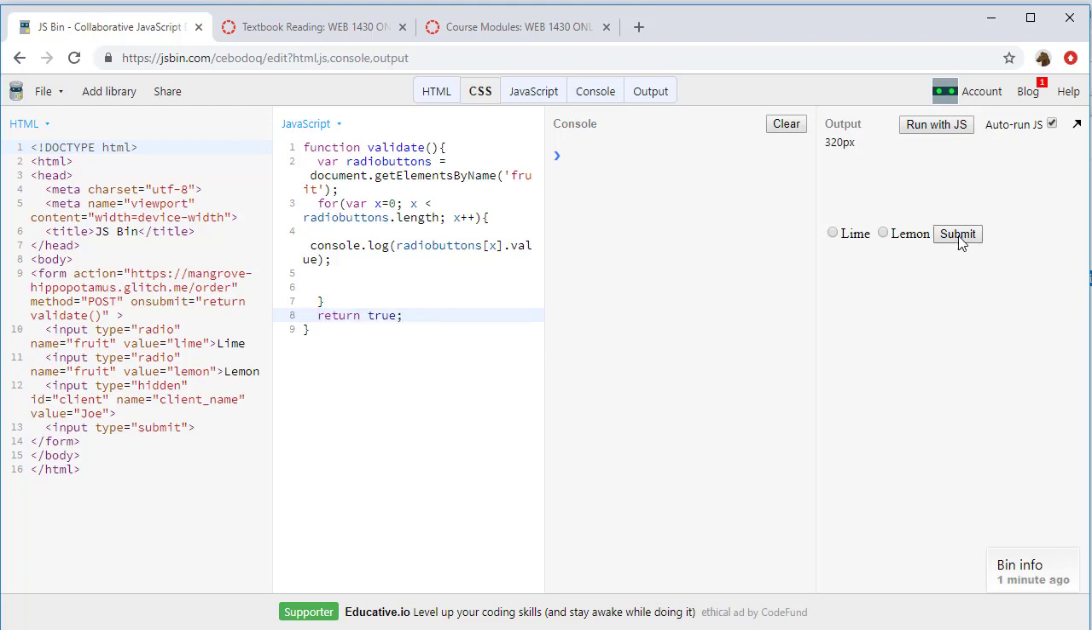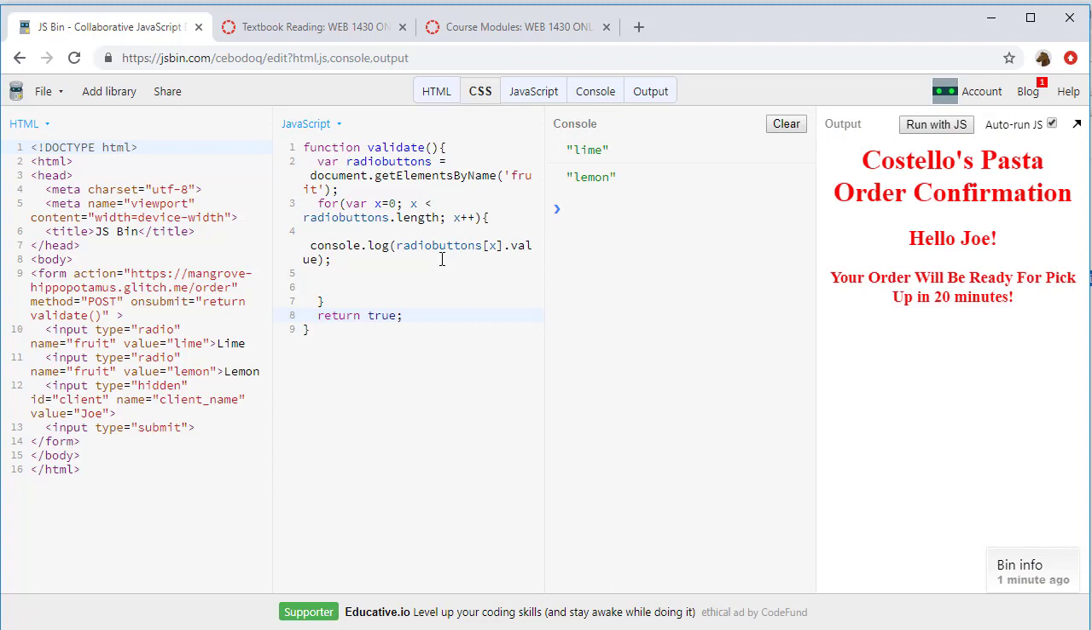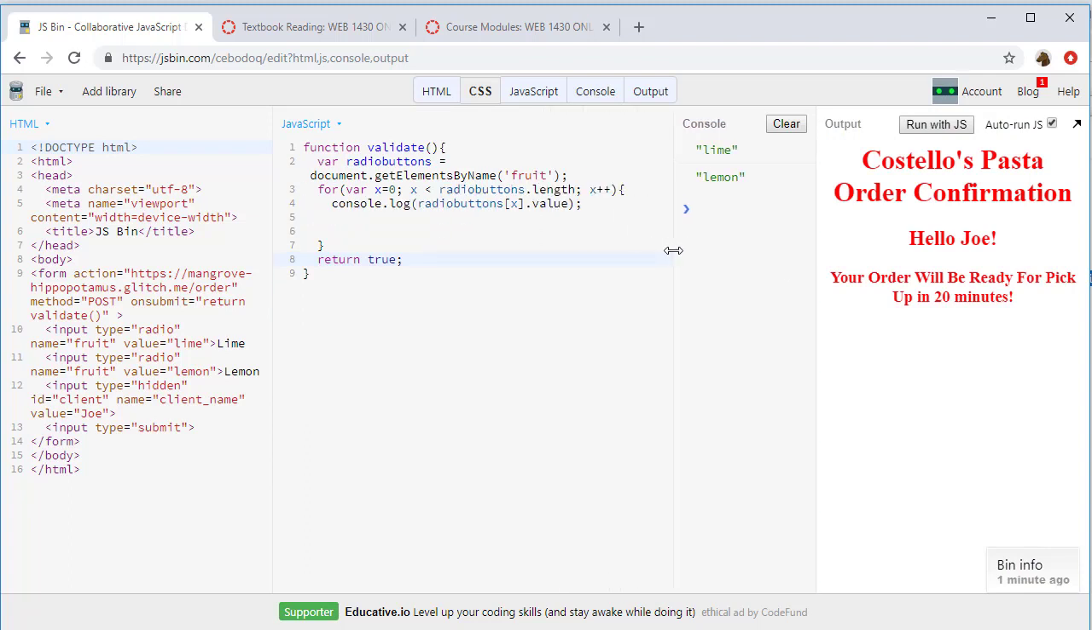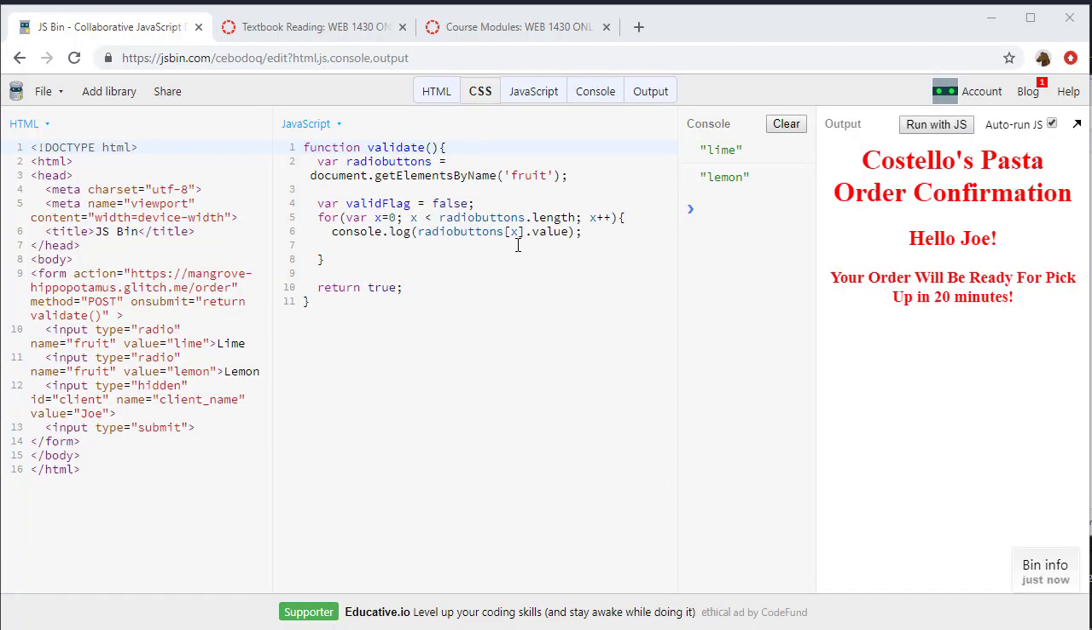Now, when we hit it, we can see what's going on is we're going through the for loop, going through an array of the collection of radio button elements, and then we're outputting the value, okay? One thing that's also worth elaborating on a little bit more: this syntax right here is basically saying reference the array and then the particular index in the array. As we're going through the for loop, the index increases, so you get each of the values.